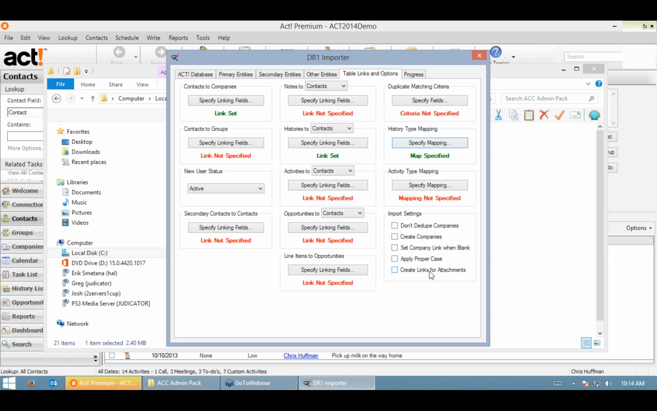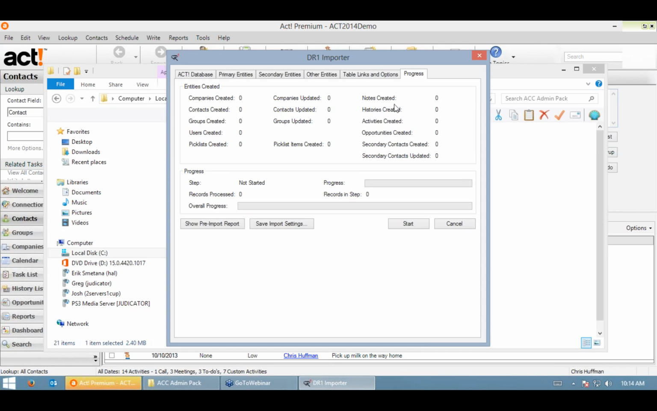A couple other things you can do on this dialog, for example, don't dedupe companies. It will dedupe companies on company name by default, but newer versions of ACT don't require that companies have unique names, so tell it not to do that. You can tell it to actually create companies from your contacts file. So if you're importing contacts and you want it to create companies as it's going, have it do that. Set the company link when blank, so you can actually have it link contacts to those companies that you're importing if you need to.